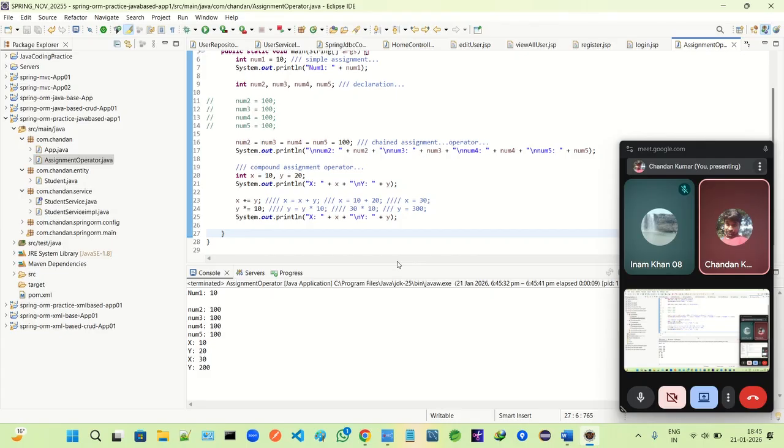If you do over here star x itself, x over here has value how much? It is 30. So 30 star 20 how much? Just 600.